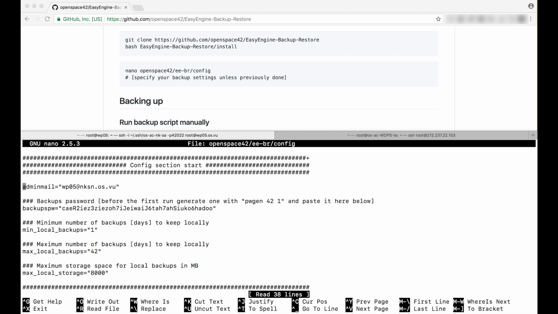So, admin email address. This is the backups encryption passphrase. You just generate one on your first run with pwgen 42 1 and paste it inside here. Always keep that safe on your password manager or piece of paper in a vault, whatever you want. Just always make sure you have that, otherwise your S3 backups are useless. Of course, this is only if you use S3.